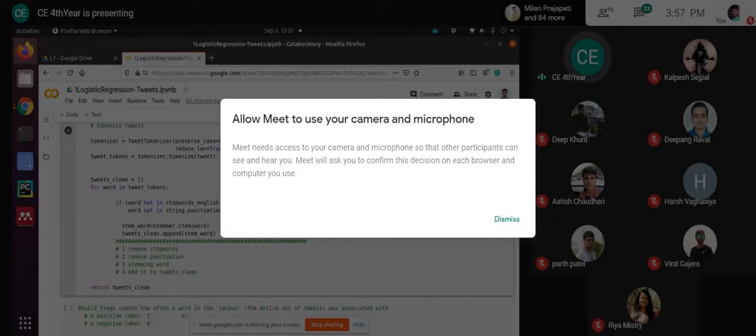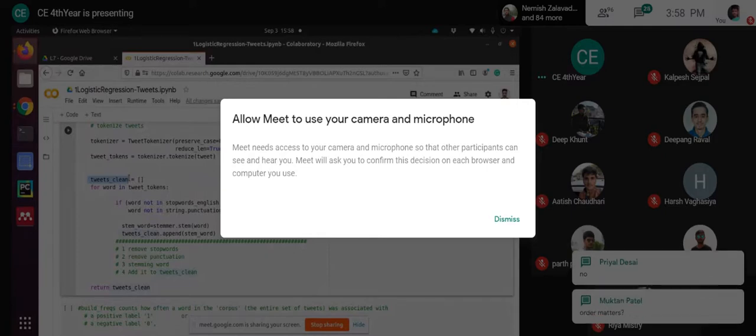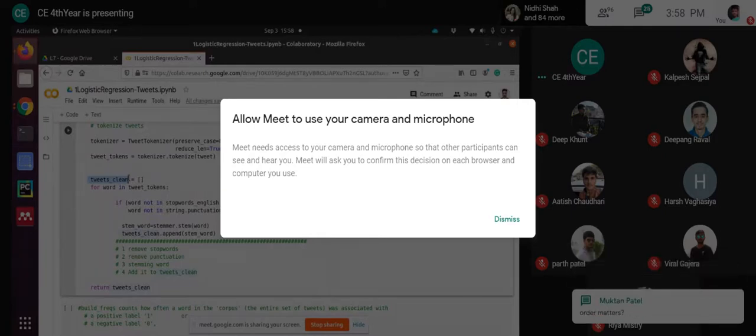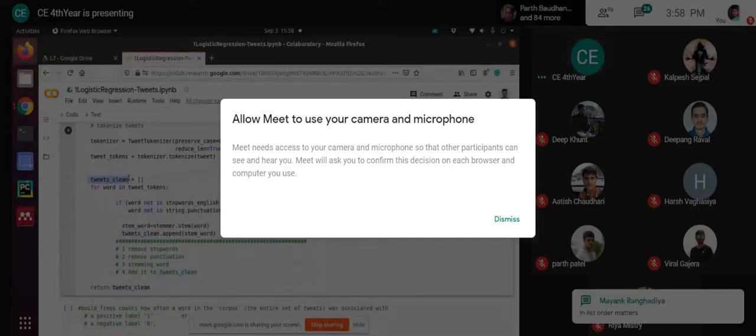Right. The question that Mayank is asking is, shouldn't we check whether that particular word is already present in this particular tweets_clean? Anyone wants to answer this? Priyal says no, Muktan says order matters.